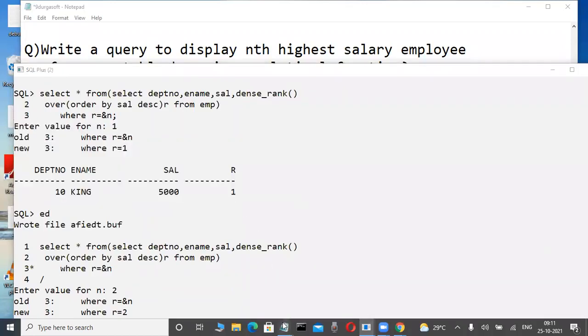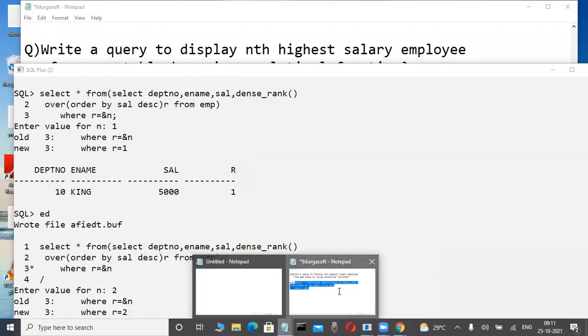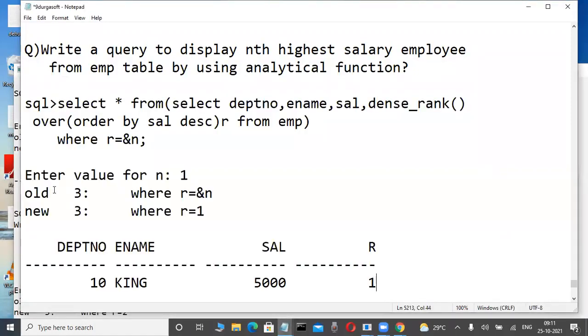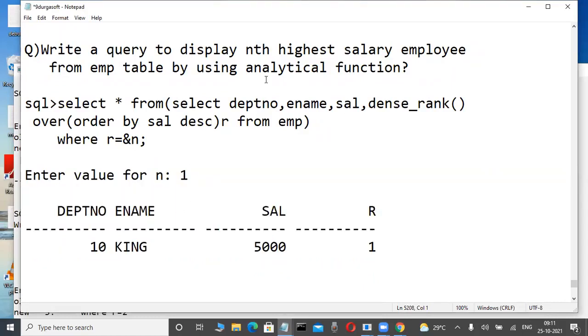Very easy. Partition by is optional. If you want grouping in a table, then go for partition by. Very good. You already have an idea. Write this output also roughly: first means 1, second means 2, like that.